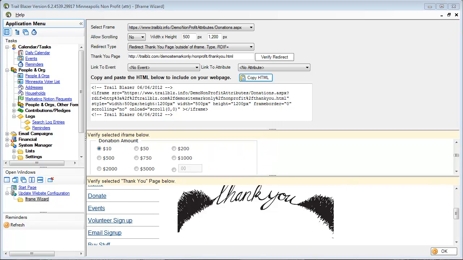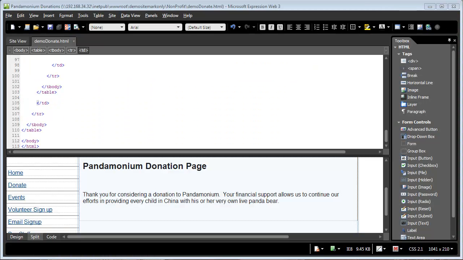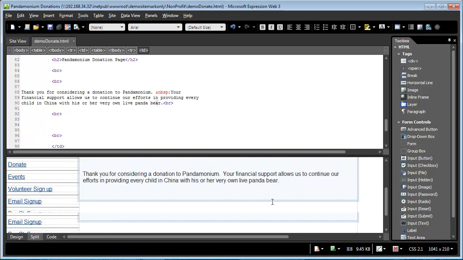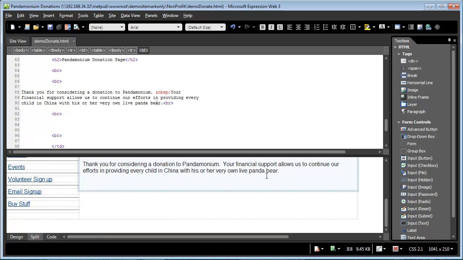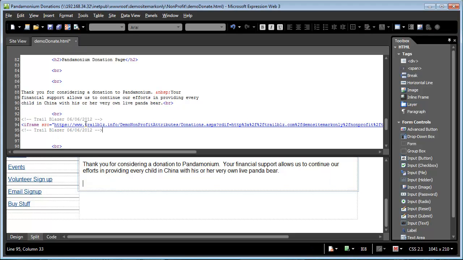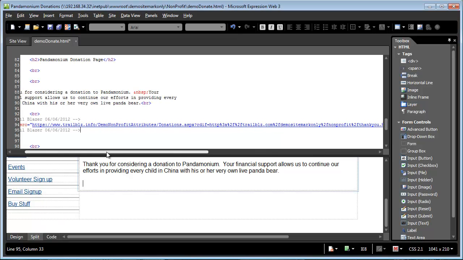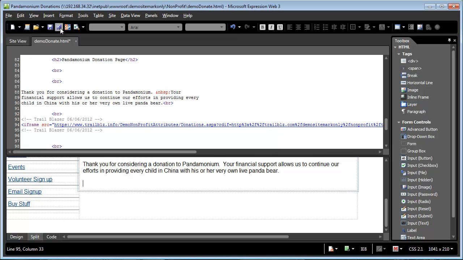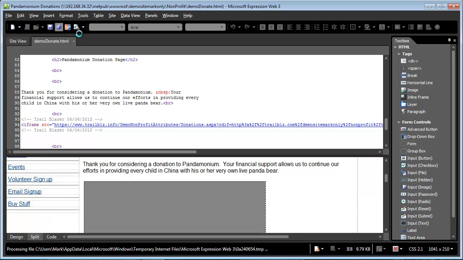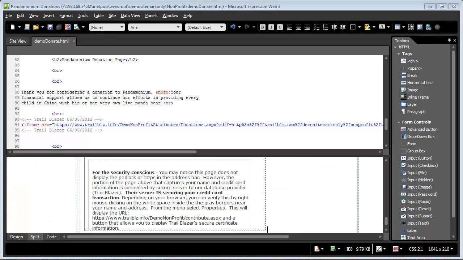I'm going to then go to my web page designer application. In my case, that happens to be Microsoft Expression. I'm going to locate my placement. I'll go to right about there. I'll then paste in all of that code from the clipboard. I'll save. And now let's take a look at what my page looks like.